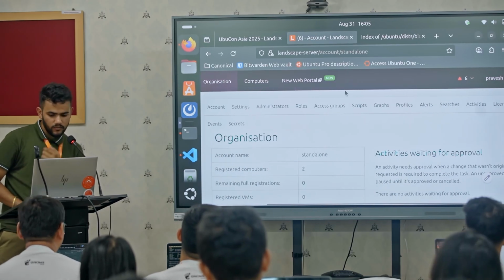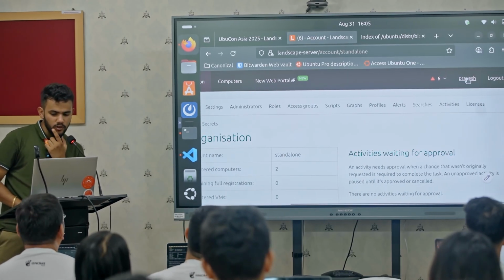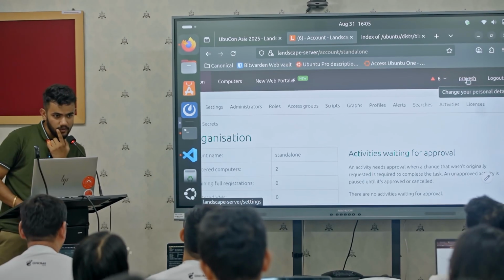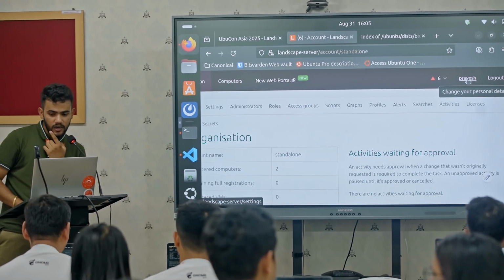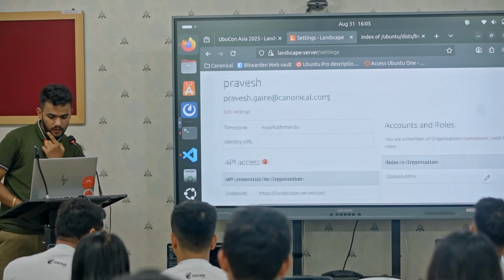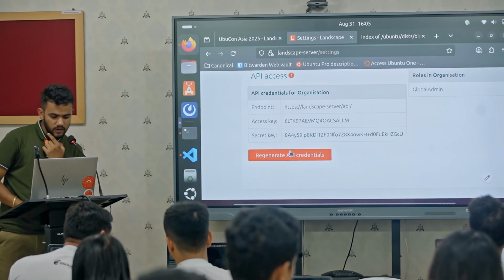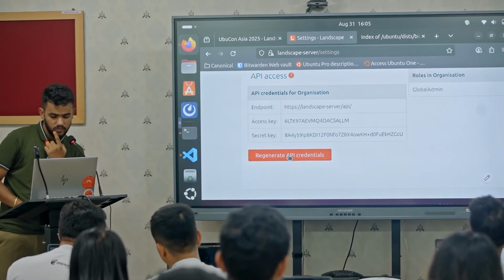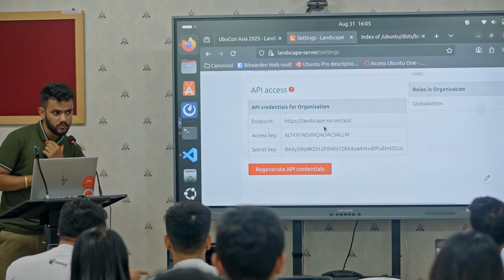After you have logged in, obviously, you can click on your user account in right side. If you click on your user account, it will give you this kind of UI. Here you can regenerate API credentials. So we need to do this.